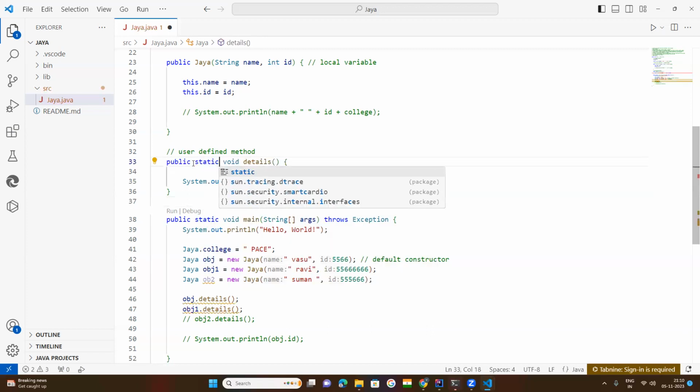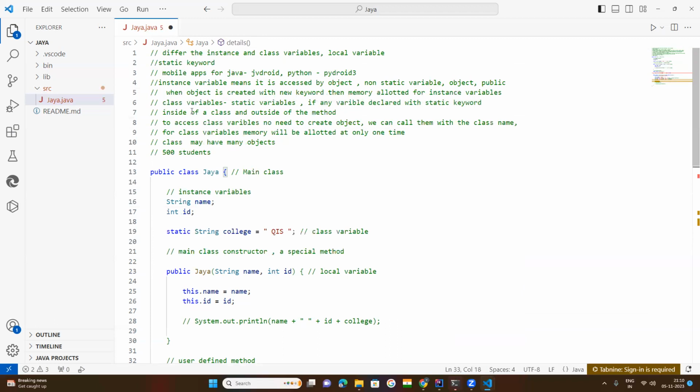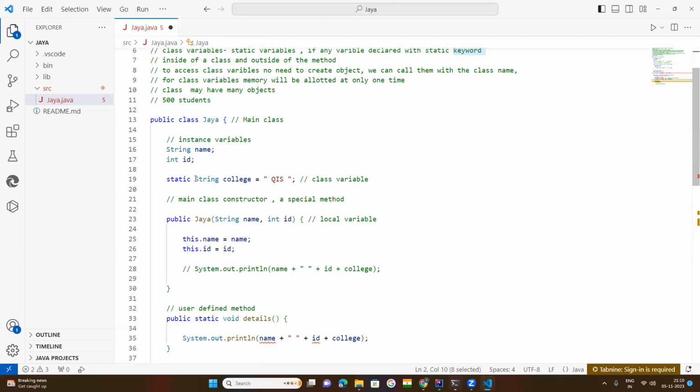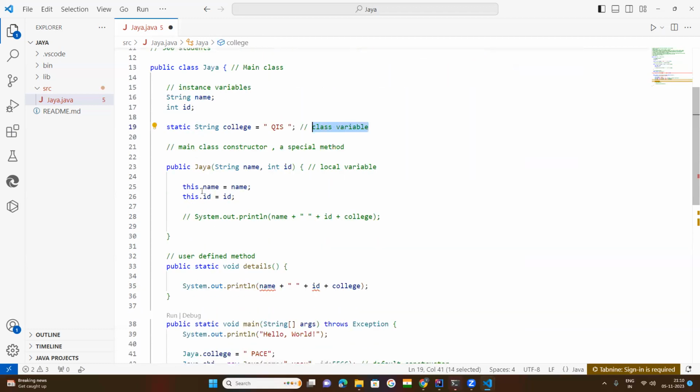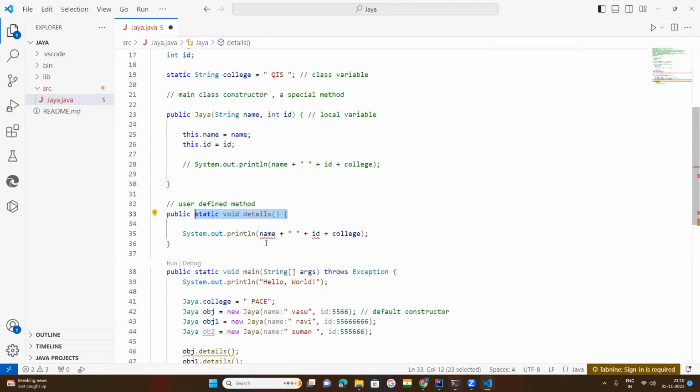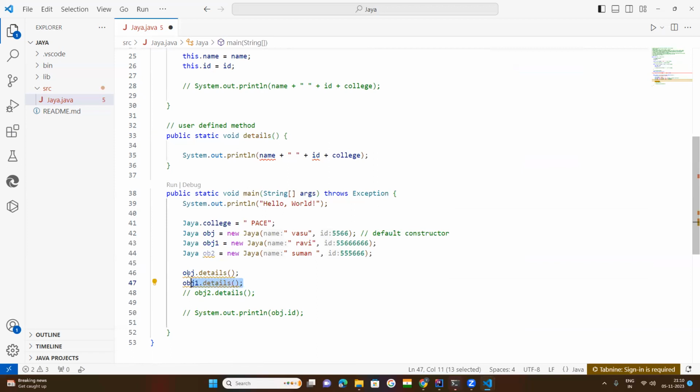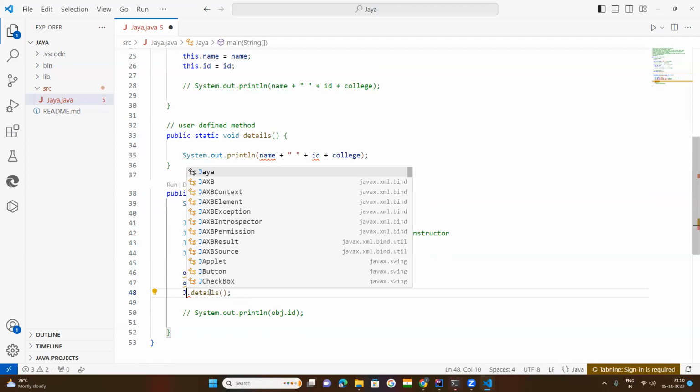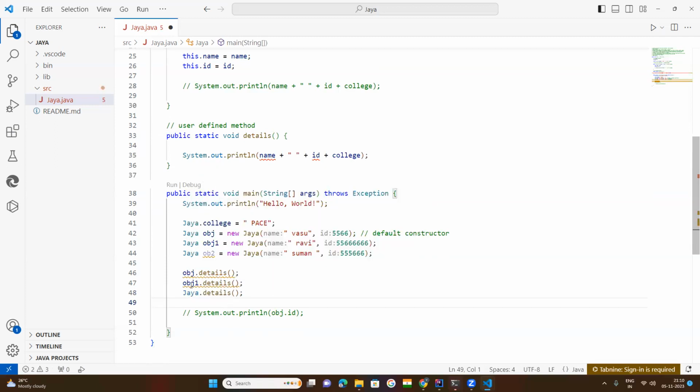So the static keyword can be kept in front of class variables and in front of methods. Now this method can be accessed as a class method. How? Let us see. It is giving an error because you have declared this as static. So now you can call this method simply with the class. What is your class name? Your class name is Jaya.